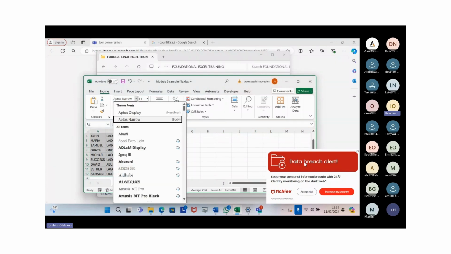Theme fonts grouping 1 of 2. Aptos narrow (body), 2 of 2. There, that Aptos narrow is the one that is there. So let's go down. All fonts grouping 2 of 2. Abadi 1 of 522, and so that means there are over 500 different fonts that you can choose from. So Abadi is one of them.